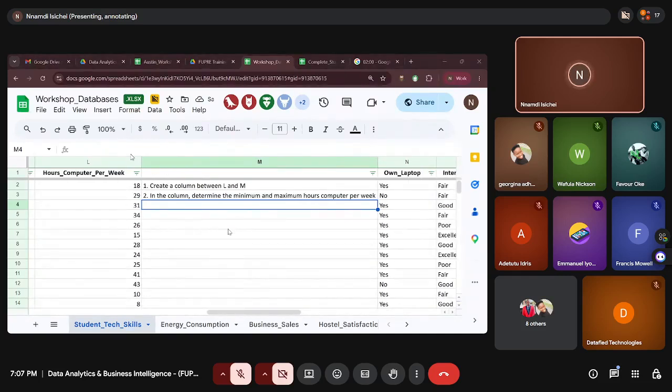Let me see the first to show me their answers. What is the minimum hours computer per week? That is, what's the minimum hours the students spend on their computer per week? And what is the maximum hours the students spend on their computer per week? I know you can do that using the filter column, but I want you to do that with the minimum and the maximum functions. Once you do that, you will share your screen. Determine the minimum and the maximum using the min and the max.